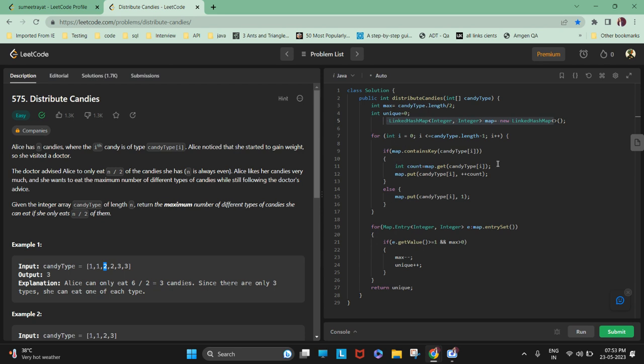So when I put all this in the hash map and calculate its count, if the map already contains it, it gets the count and increases the count. Otherwise, if it is the first time the candy type has come, it will put 1 in front of it. So what you have to do is iterate that map, and reduce the max, which is the max value calculated as candy type length divided by 2.